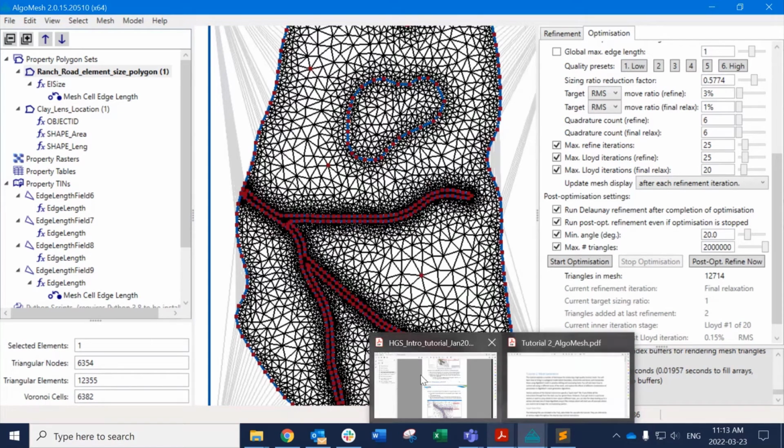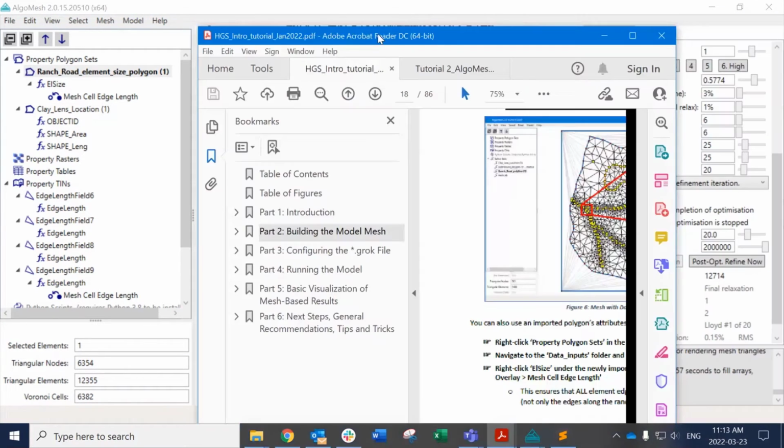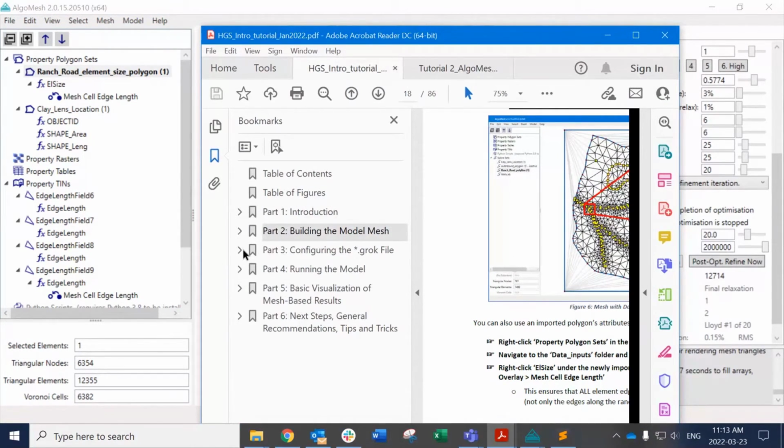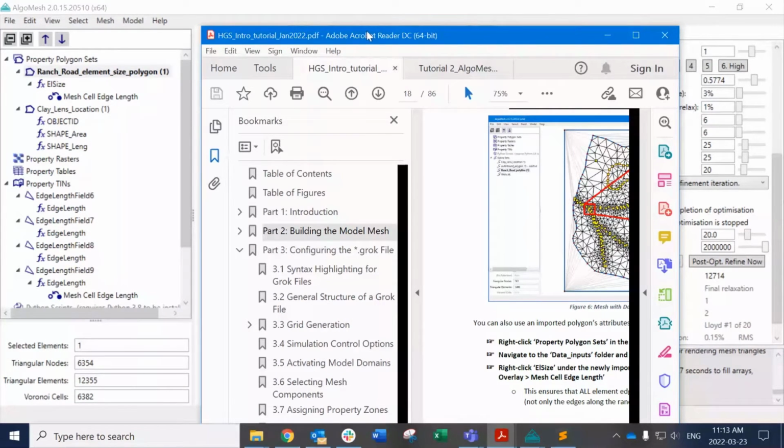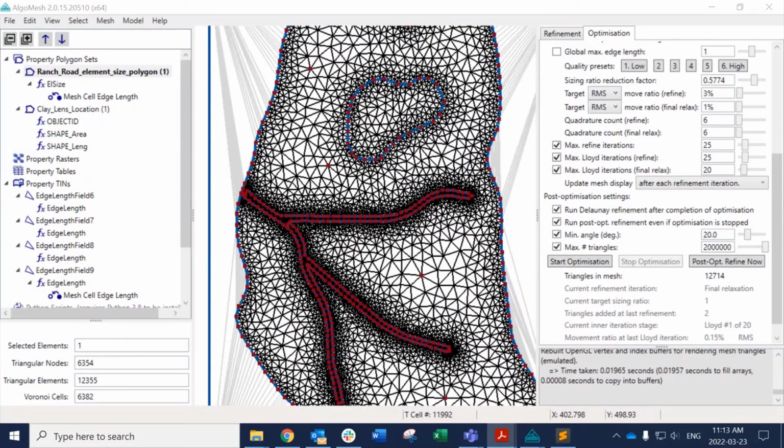This is all discussed in a lot of detail in later sections, here in part 3, configuring the grok file. So if anybody here is interested in ModFlow, you can just stop after section 2 of the tutorial. But if anybody is really looking to know how to use AlgoMesh specifically in the context of HydroGeoSphere, then part 3 of that tutorial will be quite helpful for you.